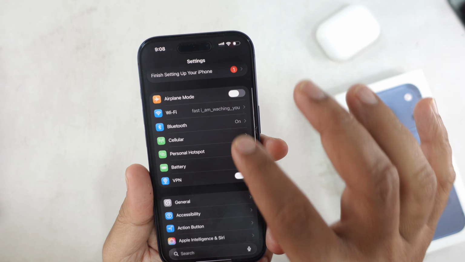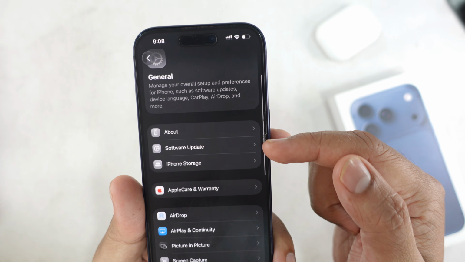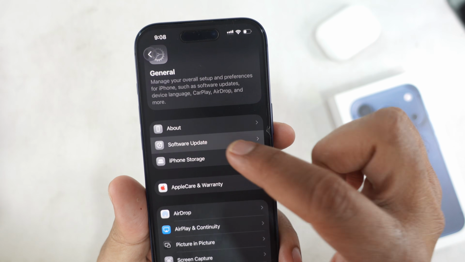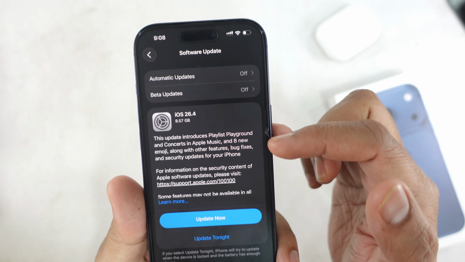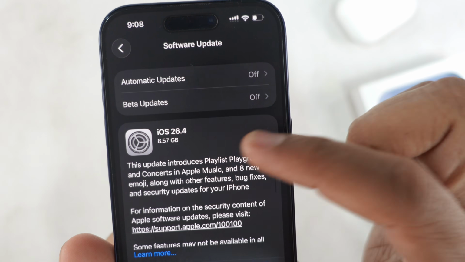Now scroll down a bit and tap on General. Over here, go ahead and tap on Software Update. Now just wait for a few seconds while the page loads. And there you go. The new update should appear on your screen.